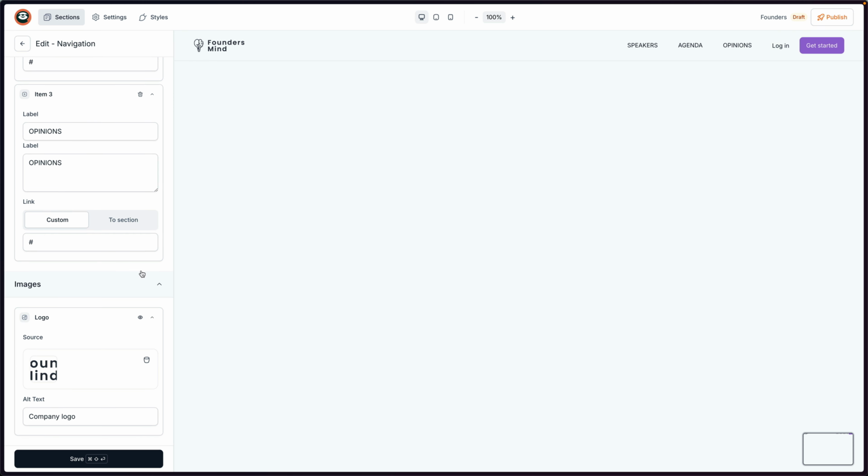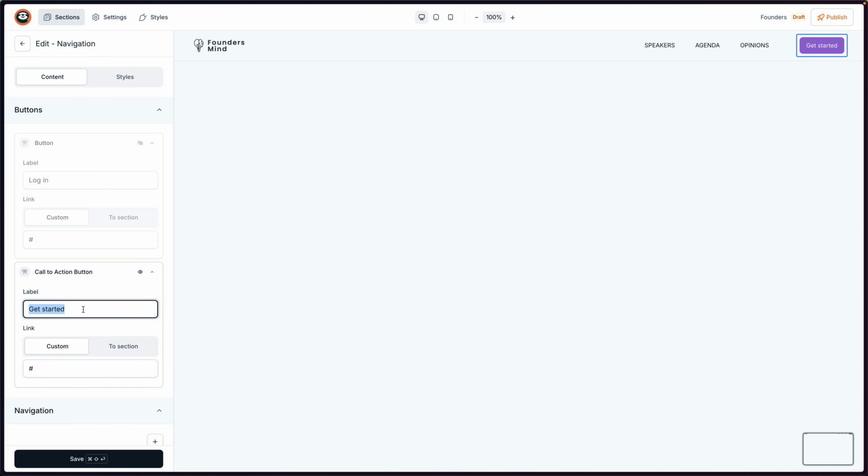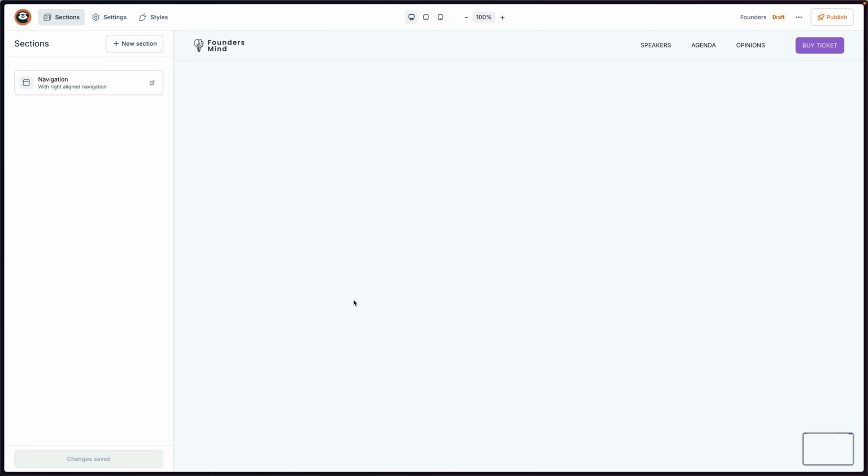We can delete the contact, and we can click on login, and we can hide the login. So it's either hiding or deleting here, but we can hide this one. And for the get started button, I'm going to change it into buy ticket. The thing is, once I save it, well, I also want some colors.